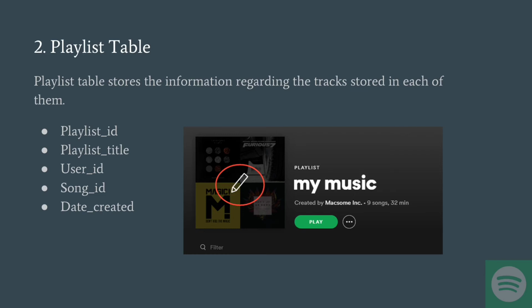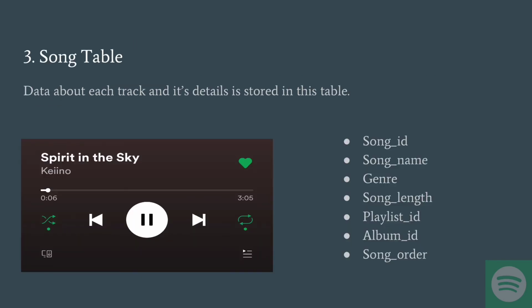Next, let's talk about the song table. Each row of this song table stores detailed information regarding a song of a particular album, including in what order it was added with respect to the other songs. So here the song order decides the order of the track on the specified disk. This table saves song ID, which is a non-null primary key, song name, genre, playlist ID, album ID, song length, and the song order. Here, album ID is the foreign key to the album table, and playlist ID is the foreign key to the playlist table.